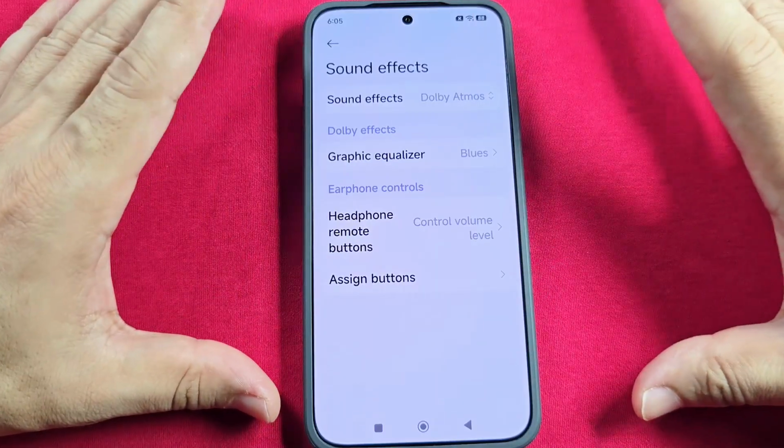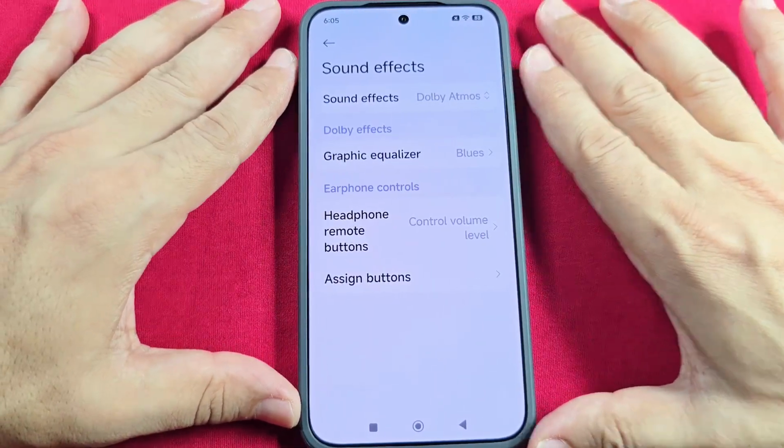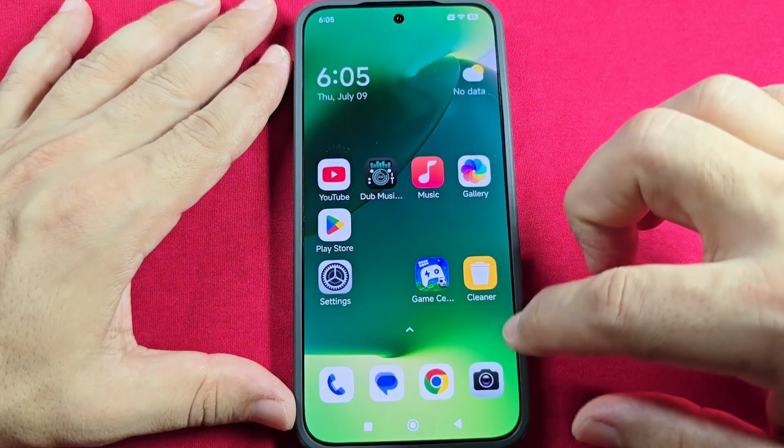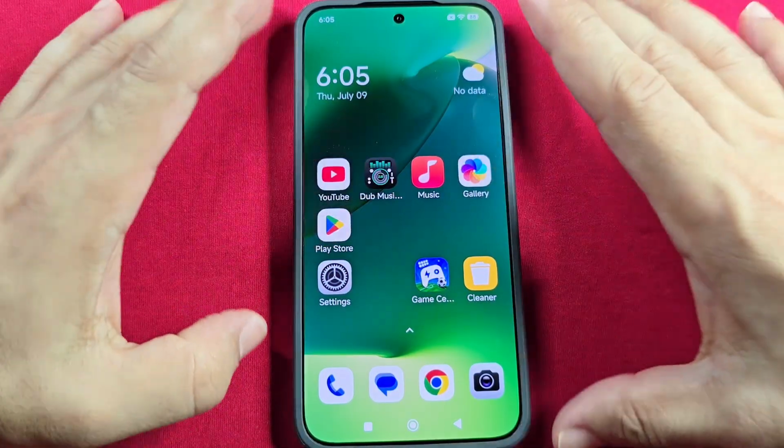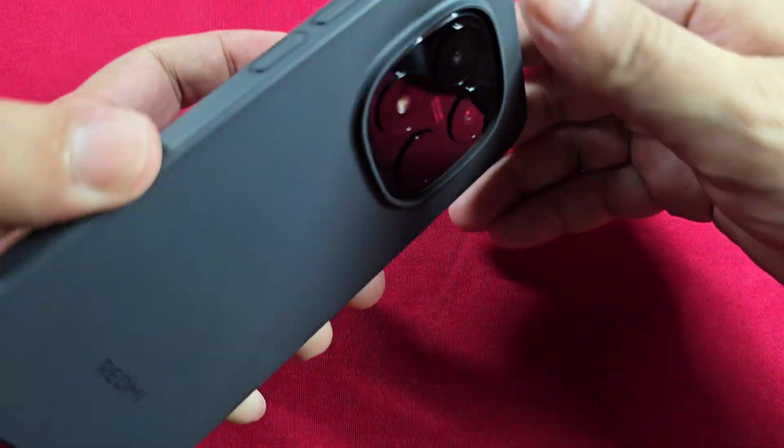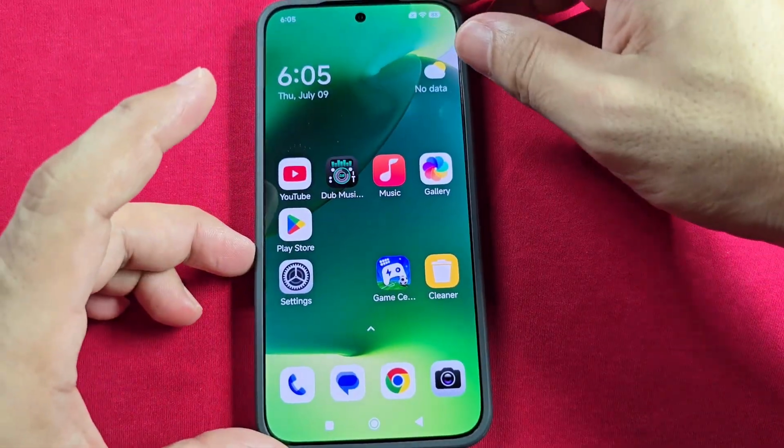Now, this is all great, fine, and dandy and all that stuff here. However, there is one thing I want to show you now. If you go to this app here, which is actually a Mi Music Player app that comes pre-installed on your Redmi Note 15 Pro phone. By the way, this is the 15 Pro if I haven't mentioned that yet here.